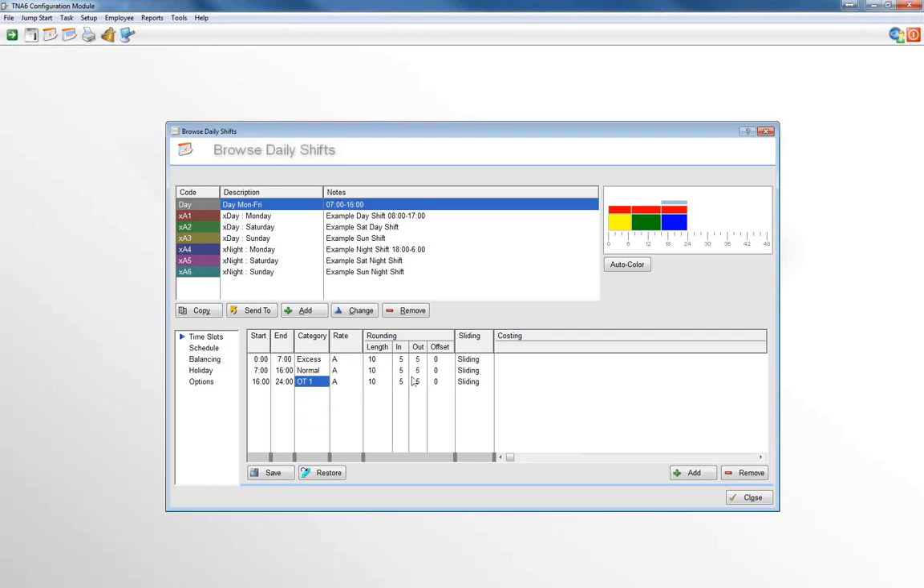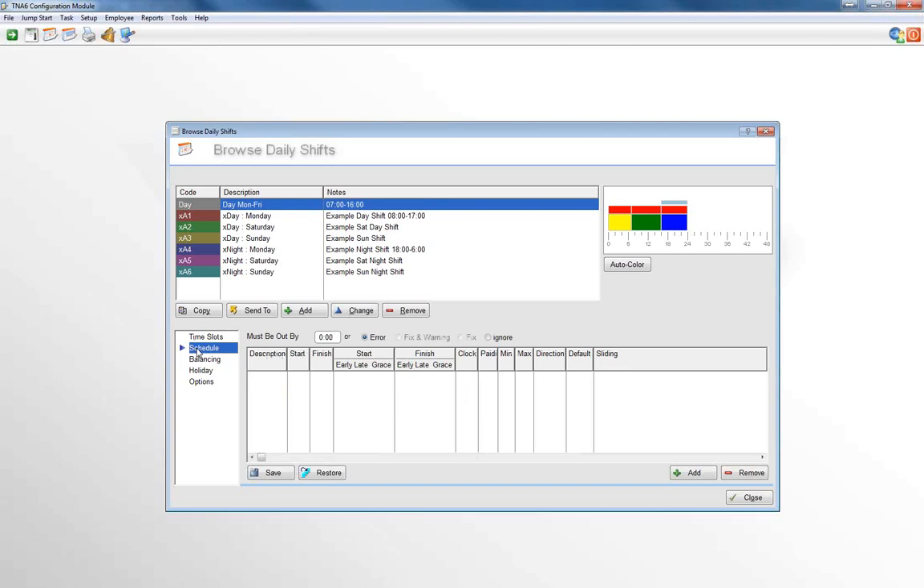I'm happy with that. The next thing that we need to specify is the schedule. Basically the schedule tells the system whether this employee has to work on that day or whether he doesn't need to come in that day, and the schedules are also used if you apply any grace periods, or for your warnings for when the employee arrived early, arrived late, or left early. You will also see there is a must be out by. This is used to generate errors. In other words, if the employee hasn't clocked out by this time, it will generate an error in TNA.